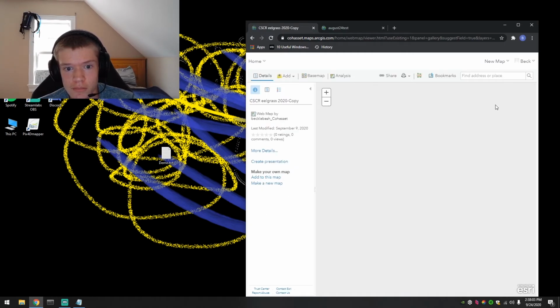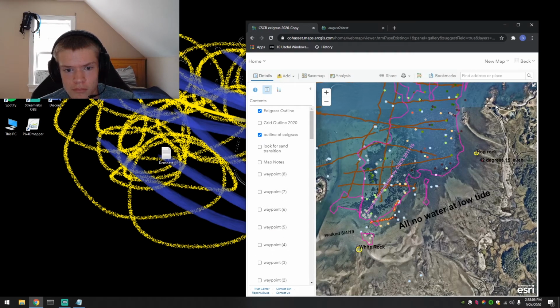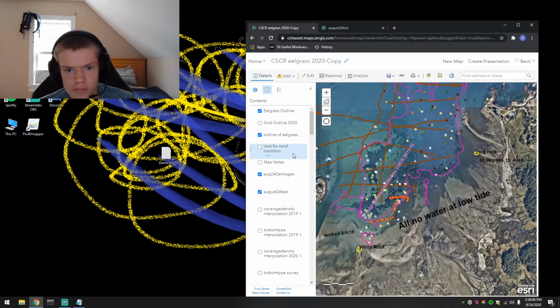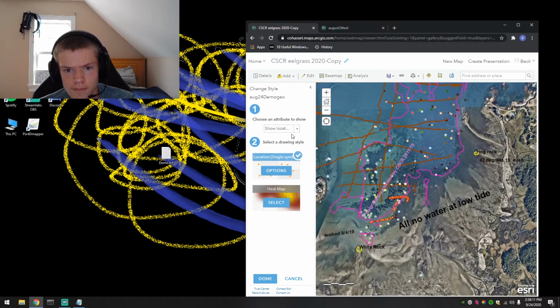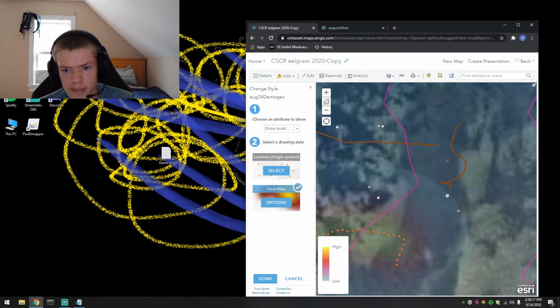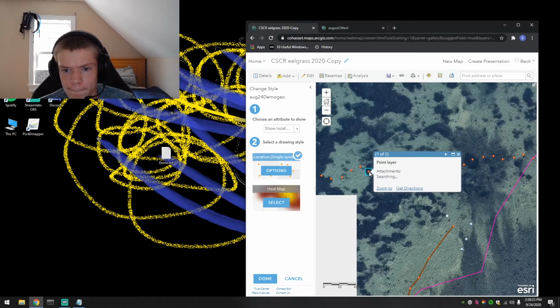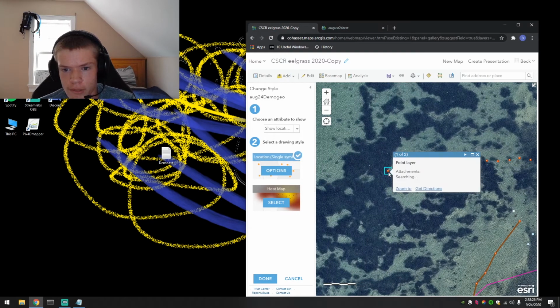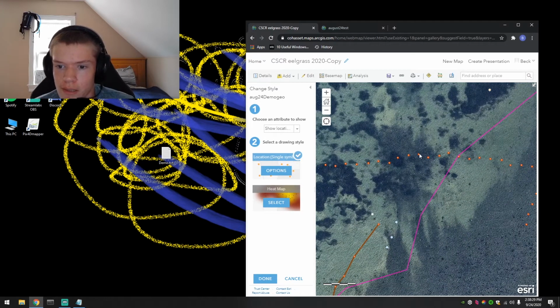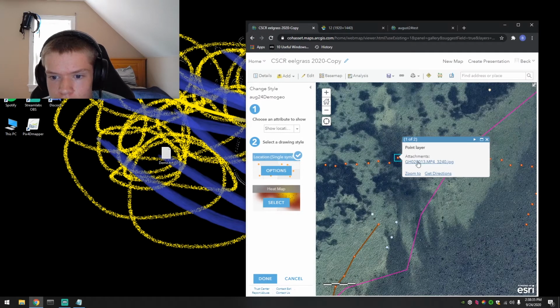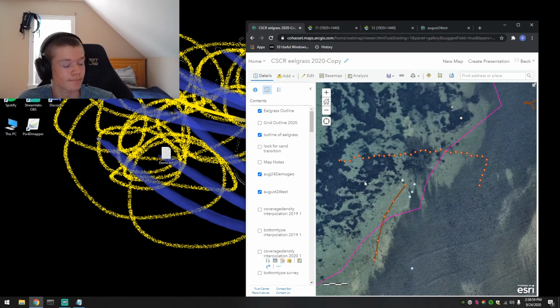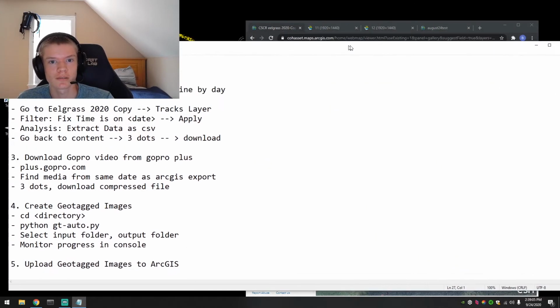Open in map viewer. You can see we made this heat map of the points, which you don't need, but yeah, you have the point. This is photos with location layer. So point, image, point, image. So yeah, that's pretty much the whole workflow.